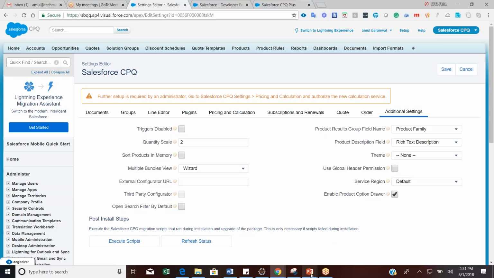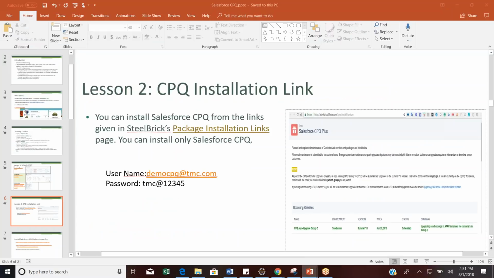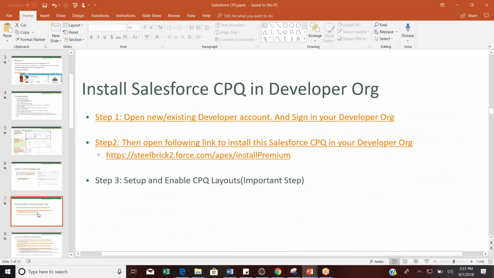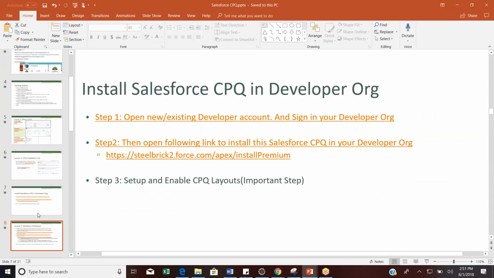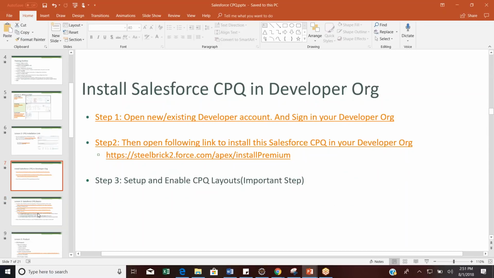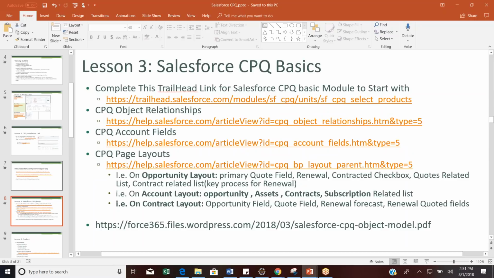Again, I'm moving to the slide. Let me see the other slide. Okay, I have already completed the Salesforce CPQ installation and all, and now I'm moving to Salesforce CPQ. If you want to start preparation for the Salesforce CPQ certification or anything, you can go with this Salesforce Trailhead link.